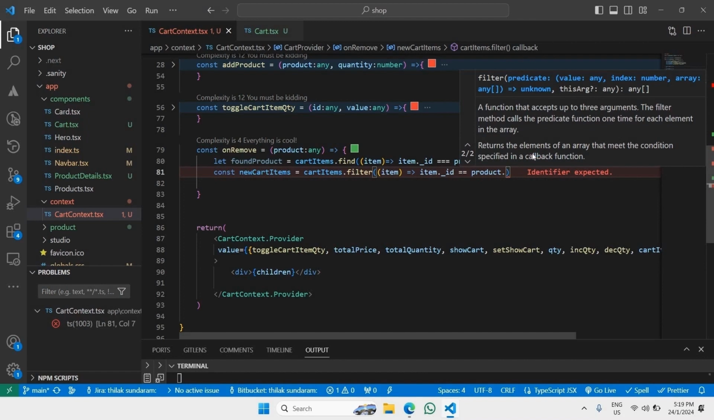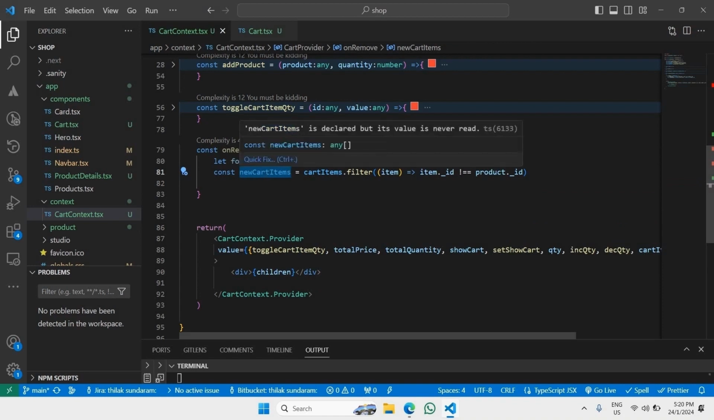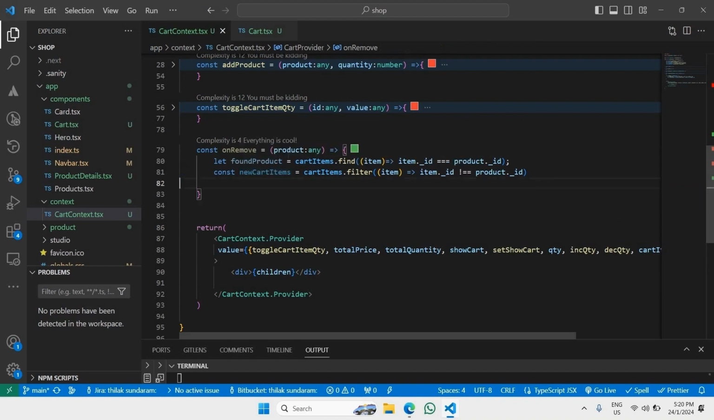So dot underscore ID. As you can see right here, I like to filter out that ID that matches this particular product ID. So when the item ID does not match the ID that we are passing here, that means it should stay in this particular new cart items. So basically these new cart items will have all the list of products except for this particular product that we are passing right here. So that's the second step.